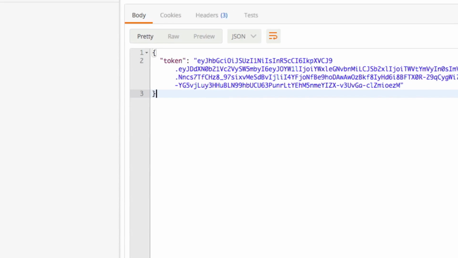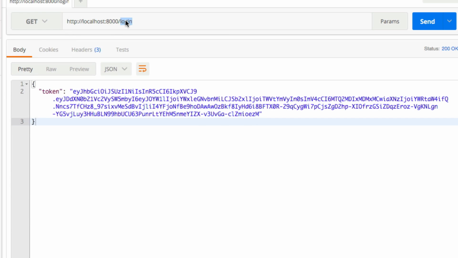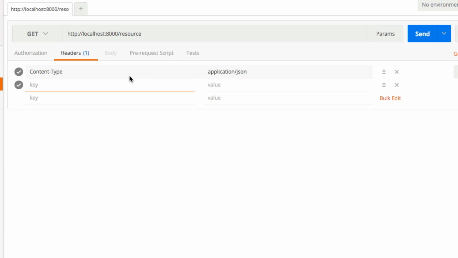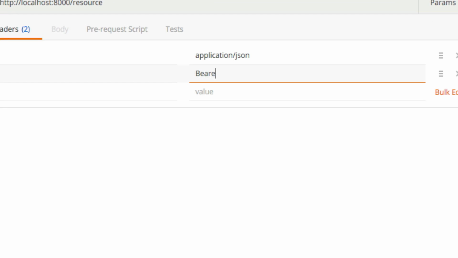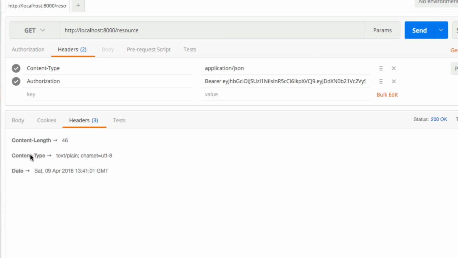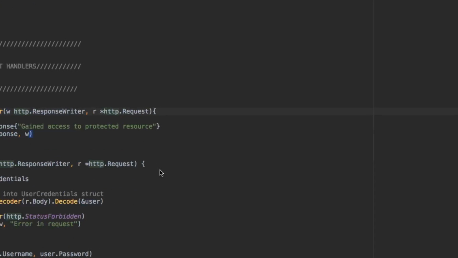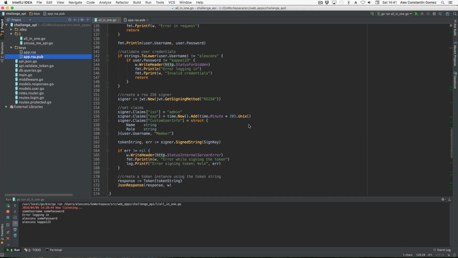So if I go to Postman, now I send a GET request to our resource, and to send a JWT, the way you add it is your header has to be authorization, and then it's got to have bearer, space, and then the token. Now if you click on send, body, gained access to protected resource. If we don't have this header and we send, we get unauthorized access to this resource. So that's how I implemented JWT into a simple RESTful API.